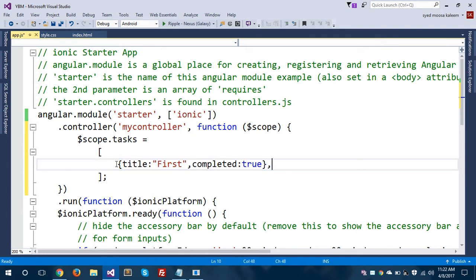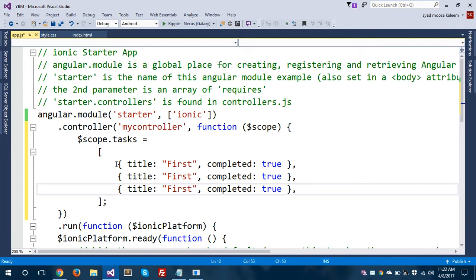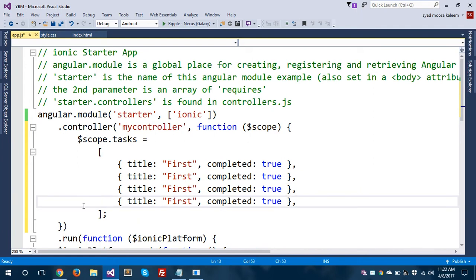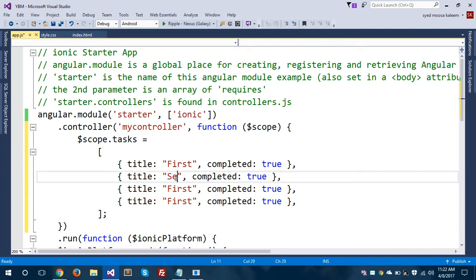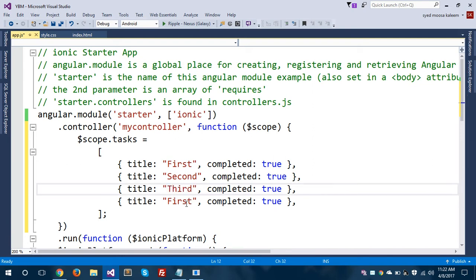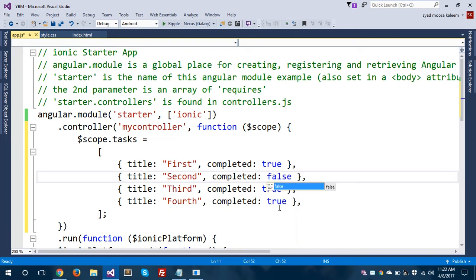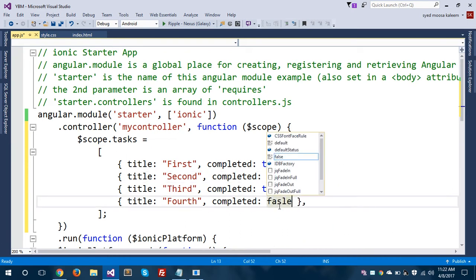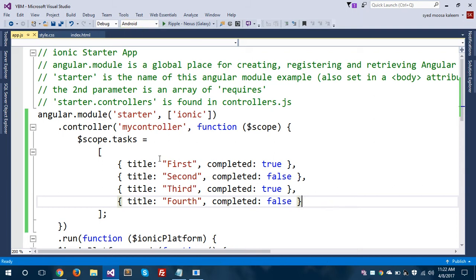Let's copy this element and paste it down. We'll take 4 elements and we'll call this element second. Next is third, and the last is fourth. So we'll give false. So I have taken 4 elements in this task array. So we have created our first controller.